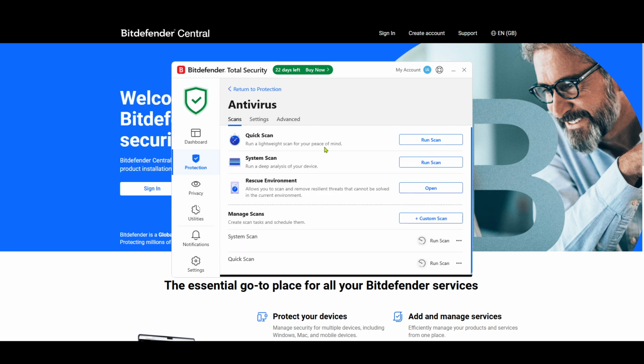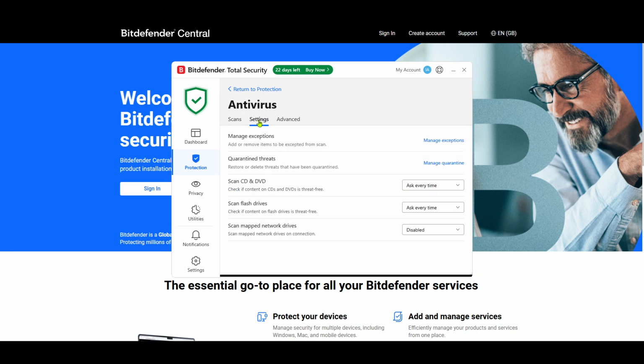It might be labeled slightly differently depending on your Bitdefender version, but typically it's quite easy to spot. The Settings page is where you can tweak various options to ensure your antivirus works exactly how you want it to. Moving forward, you'll see an option labeled Scan CD and DVD. Select this option to proceed.